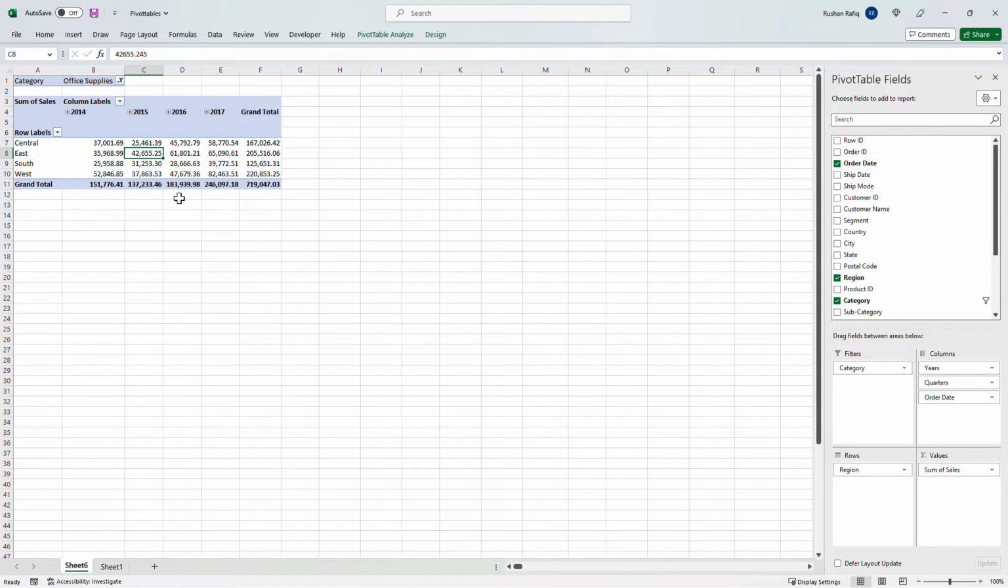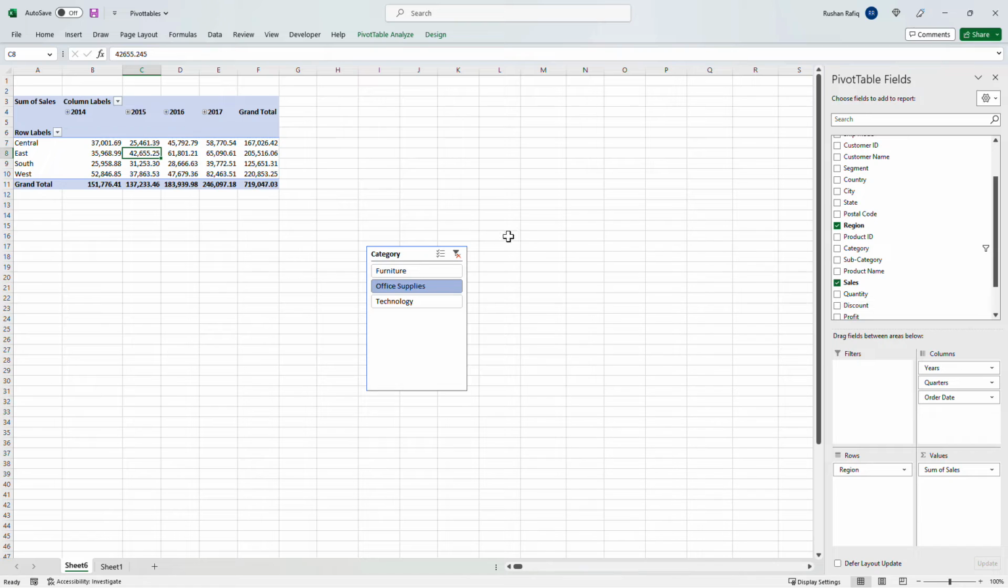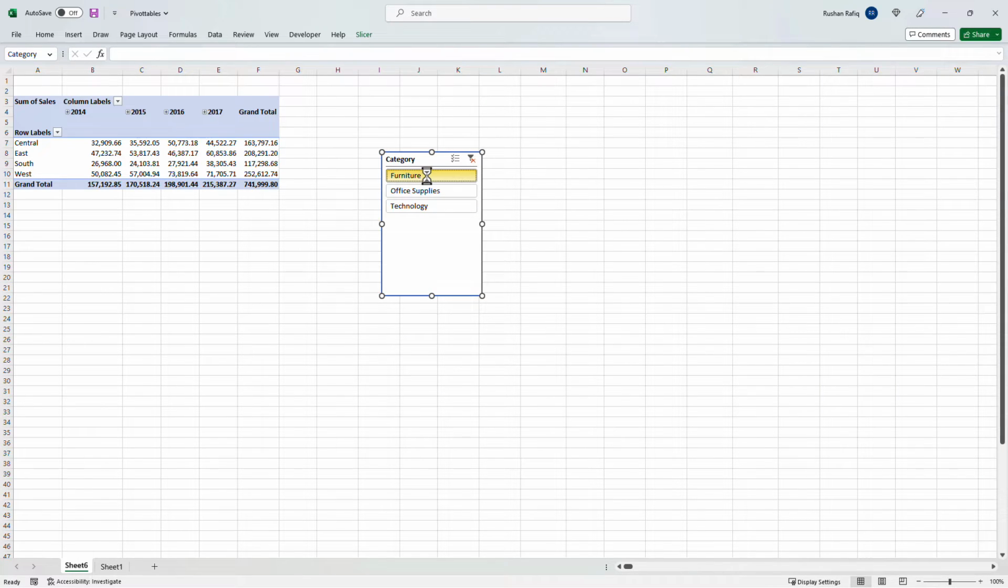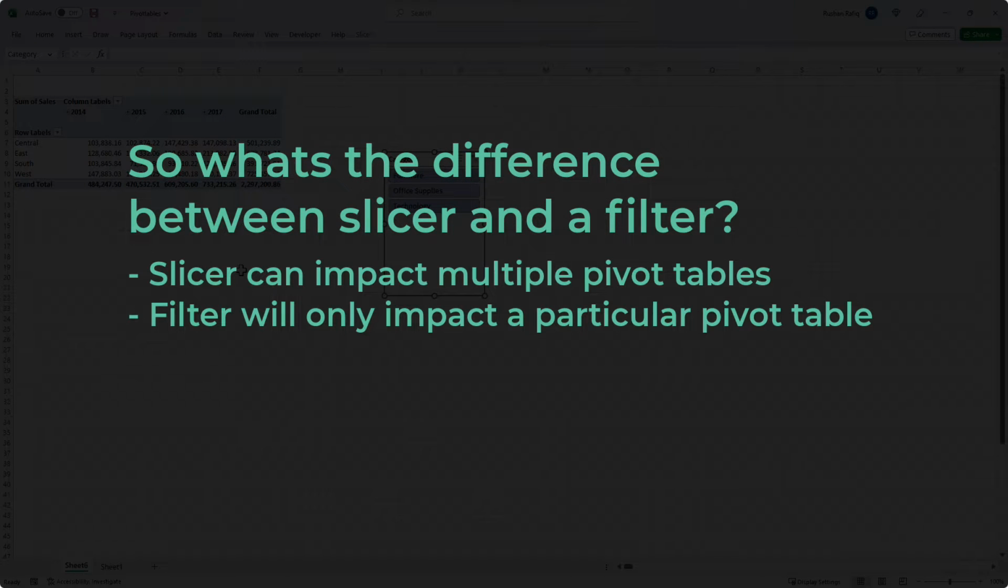Returning to filters, you can filter your report via another feature called Slicer. First, I will remove the category field from the filter area. Then right-click the category field in the field list and select Add as Slicer. This will give me a slicer with buttons for each category in the dataset. Now I can select any category or combination of categories from the slicer to filter my pivot table. So what is the difference between slicer and a filter? A slicer can impact multiple pivot tables, whereas a filter will only affect a particular pivot table.